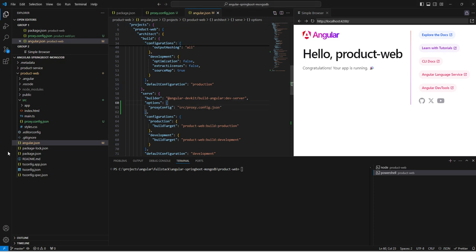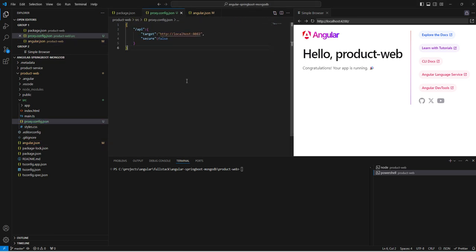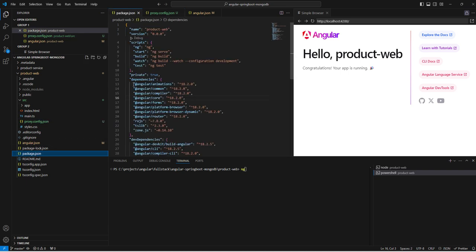Fine. So we have created this proxy so that it will redirect our Angular request to our backend URL. Now we are done with our proxy configuration. Next thing we need to do is install Angular Material. We can check, we have not installed Angular Material as of now. So let us do that.